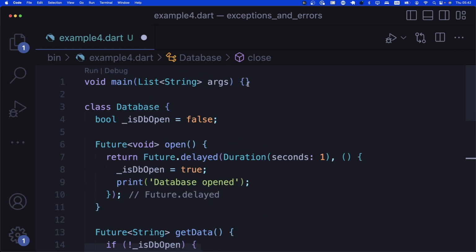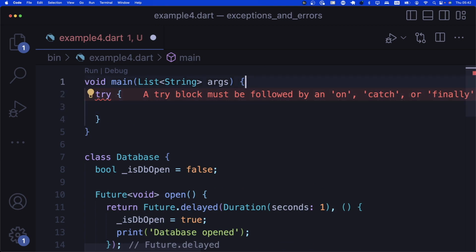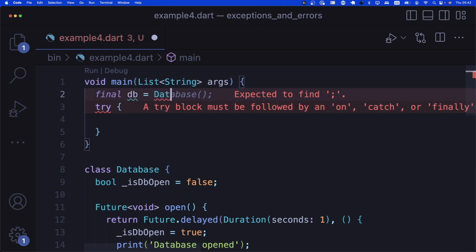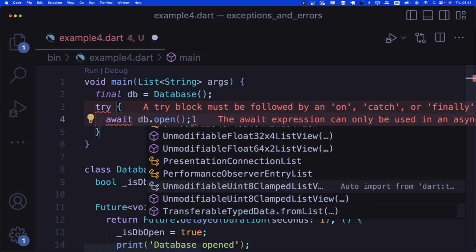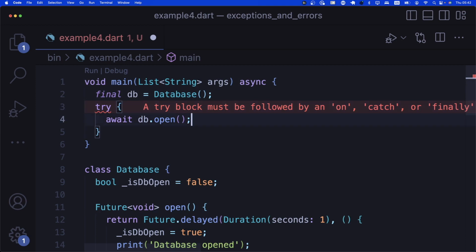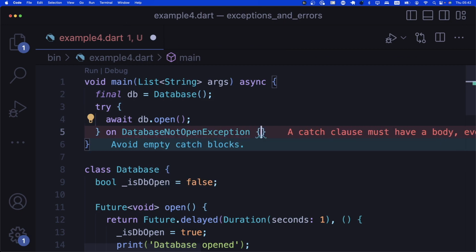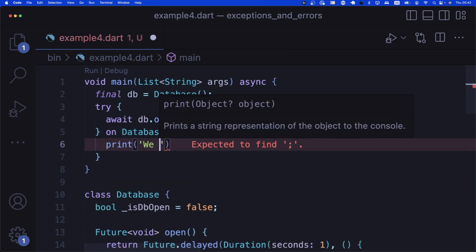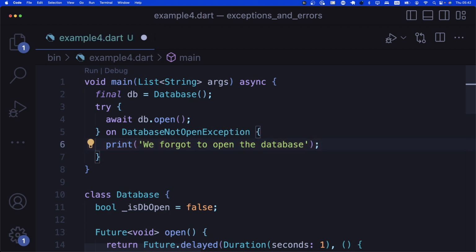Now that we have these, we can go ahead and start testing this out. So within the main function, let's just say try, and then right before it we say final db is equal to Database. And inside try, what we're going to do is say await db.open. And let's mark our main function as async as well. Here, async. Then we add a catch, we say on DatabaseNotOpenException. Then we say print, we forgot to open the database, like this.